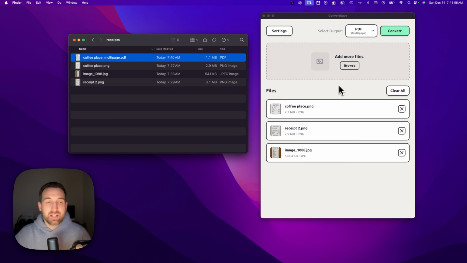But that's how I convert JPEG images to PDF files and multi-page PDF files using Convert Save.